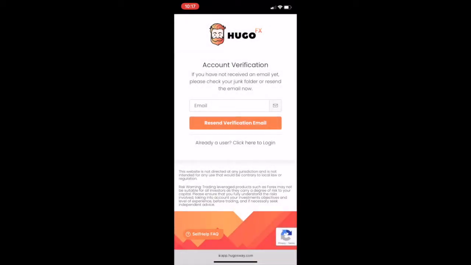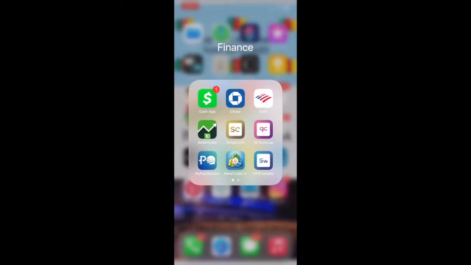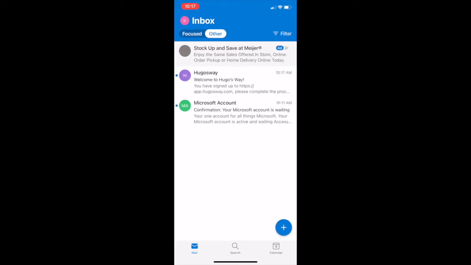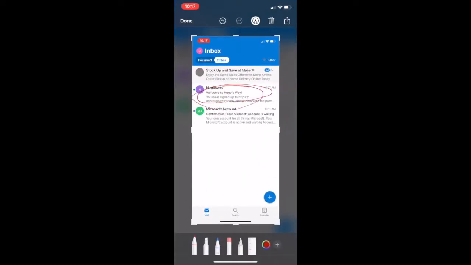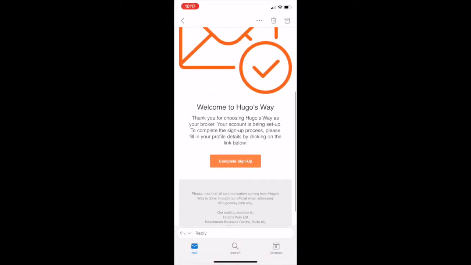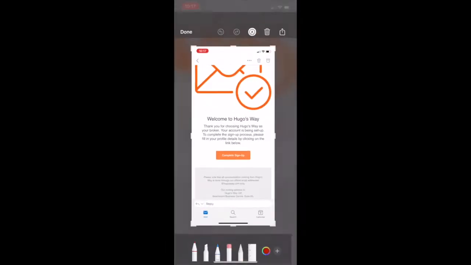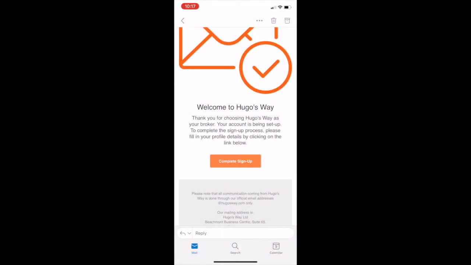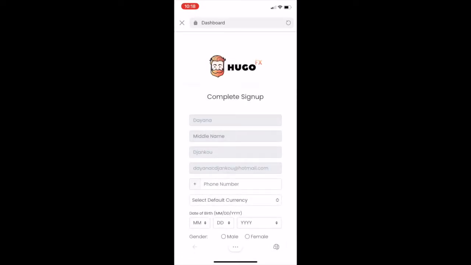Then they will send you an email to verify your email account. So you will go into your email, look at the email that they sent you, and verify your email address. And here's Hugosway that has sent me the email, and the way to be able to verify it. So there I will be completing the sign up.